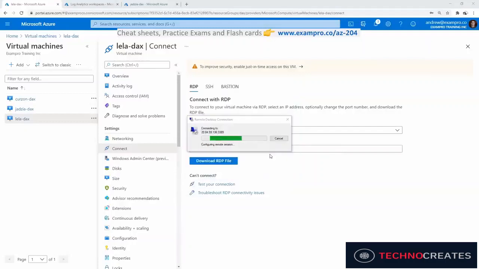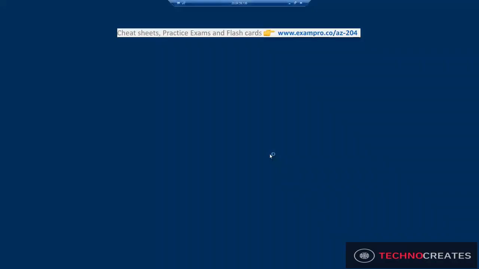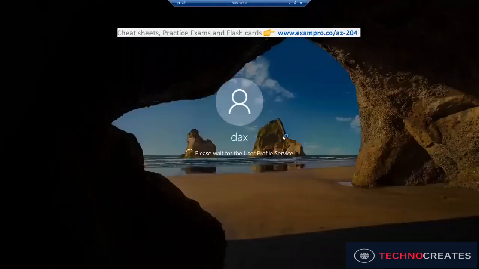We'll say yes. Because if you want to collect particular metrics, the guest metrics, you have to enable, like when you're on Windows Server, you have to enable it to send performance counters. So I'll give it a moment here. It doesn't take too long.